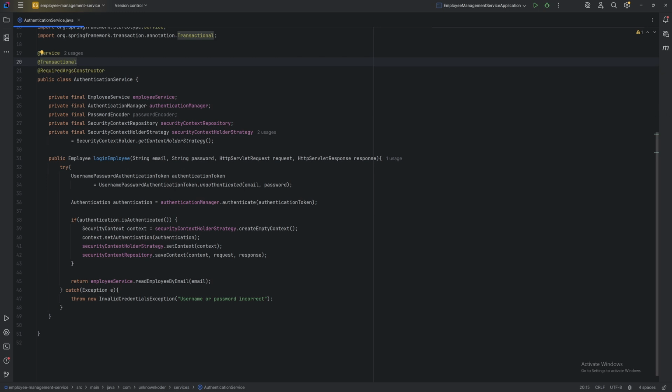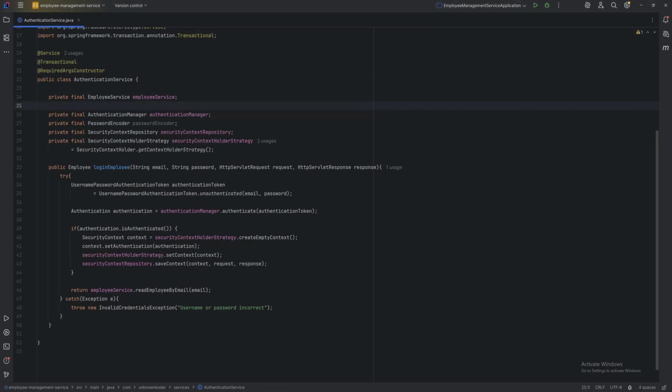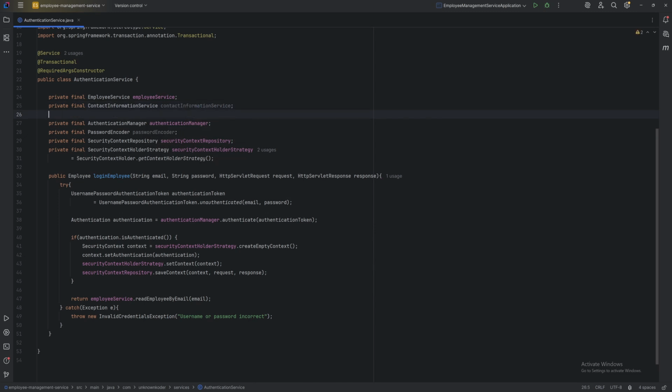Next, let's start bringing in some of the new dependencies that we need. So let's come in below our employee service. The first thing I want to do is bring in the contact information service. So let's say private final ContactInformationService. Okay, and then next we also want to bring in the pay information service. So once again, let's say private final PayInformationService.